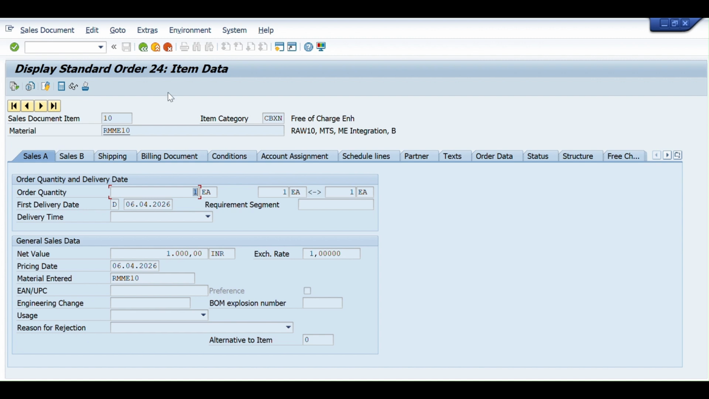Now in this order I have created, I have maintained 5 items. But now the customer doesn't want this item, so I'm simply going to reject this item. This item becomes inactive for further processing. If we apply reason for rejection in header data, then the whole order will be rejected, because the header data is applicable for the entire sales order. If I maintain it for a particular line item, then only that line item will be rejected.